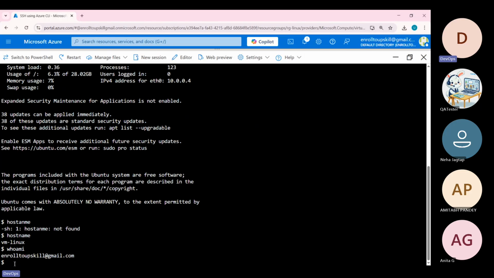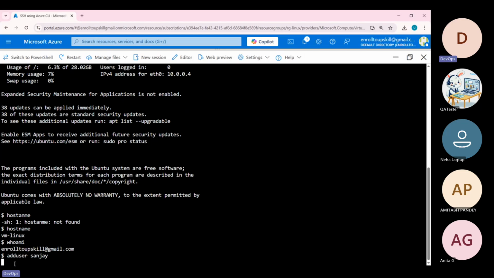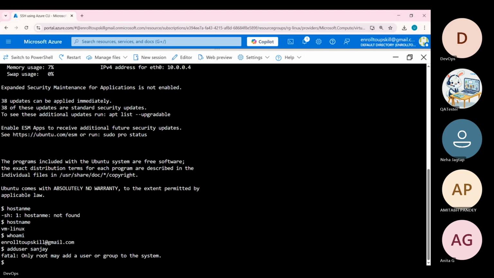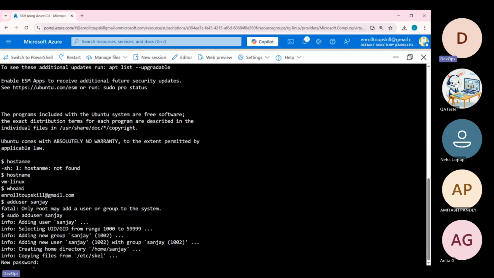So now let's create new accounts quickly. Add user Sanjay. Okay, so now it is saying only root can add a user. So I need to use sudo adduser Sanjay. So now you can see the interface is different, but the command is the same.